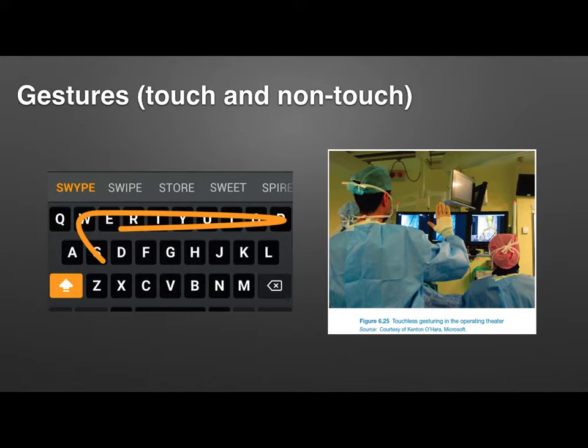We also have gestures, and in this case this is showing what I think is a bad idea, but this is in an operating room, and they're using gestures to zoom and pan on their imaging displays over there of the patient. I'd like to see the Siri version. So we see this kind of thing.